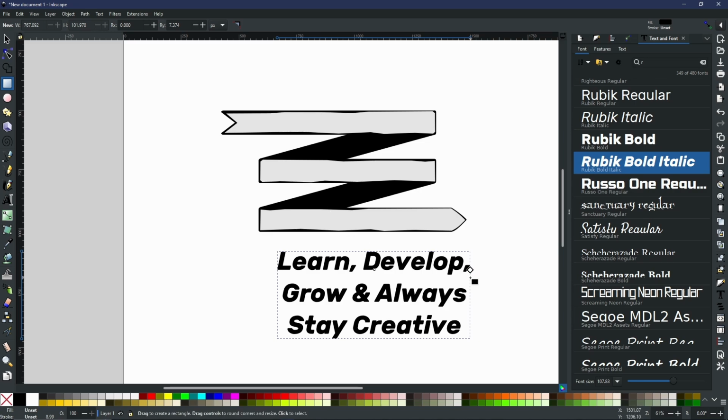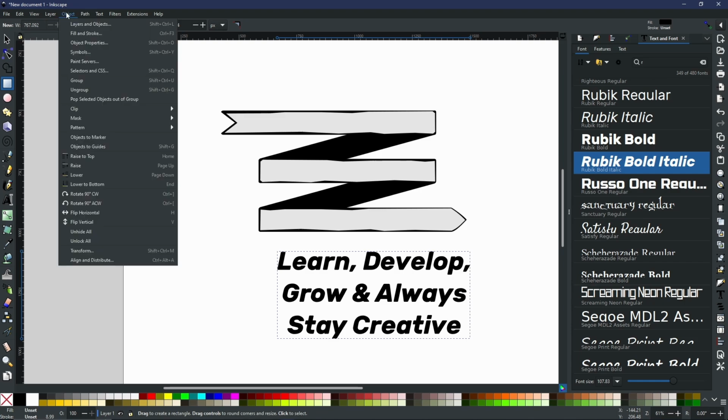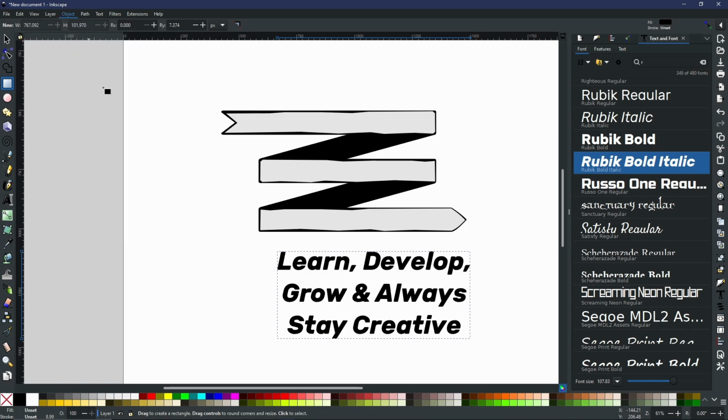So what I'm going to do before anything else is I'm going to make sure that this text has been converted into a path. Now I'm going to do that by going to Path, Object to Path, and then with that done, I'm going to go to Object and Ungroup. This is going to ungroup all of the text into its individual lines, which is exactly what I need. And as you can see, we have 3 lines and 3 bits of ribbon.